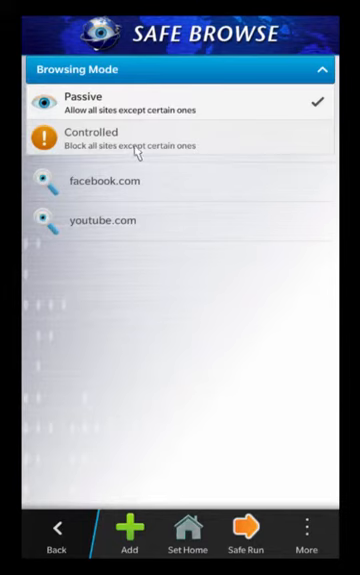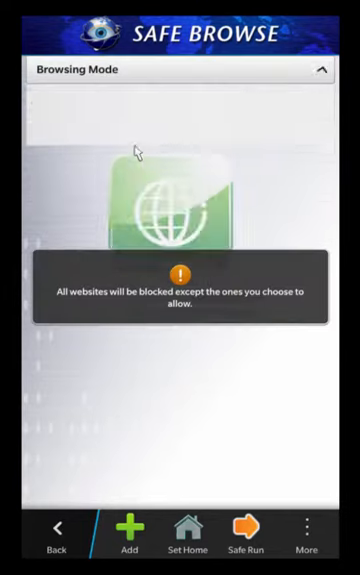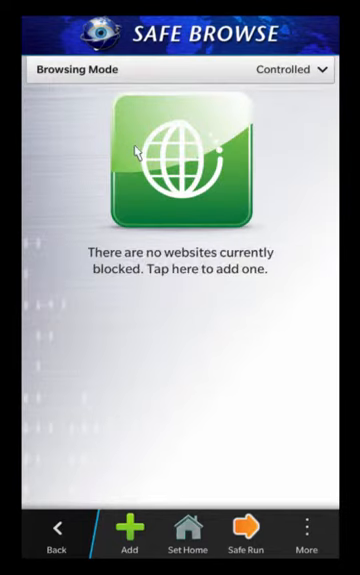Then we have the controlled mode, which is a little bit different. The controlled mode does not allow any website except the ones that you put in this list. So only the domains that you specify here are going to be allowed. It kind of turns your device into an intranet.